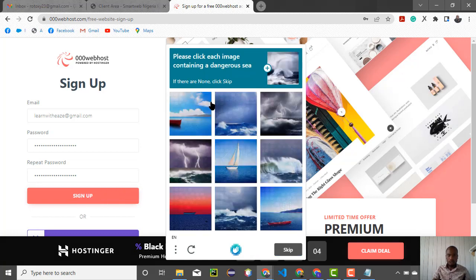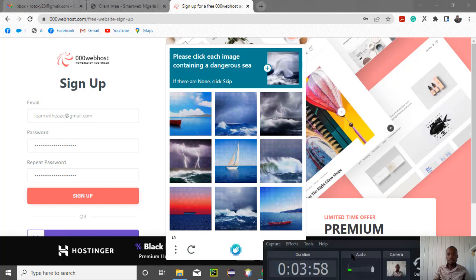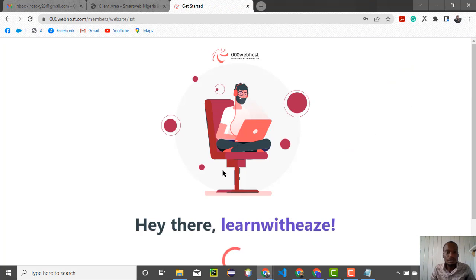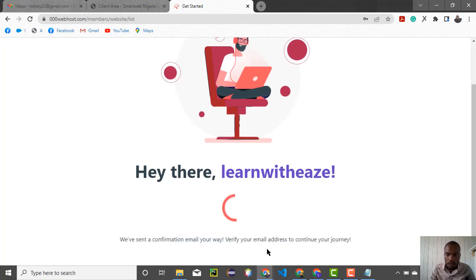And here they come with their verification. Click each image containing a dangerous sea. Oh my goodness, how will I know a dangerous sea? So let me just do all of this, and then when I'm done with the verification, they are asking me to go to my email to verify that they sent a verification email.